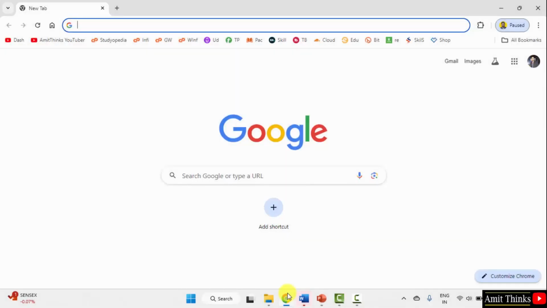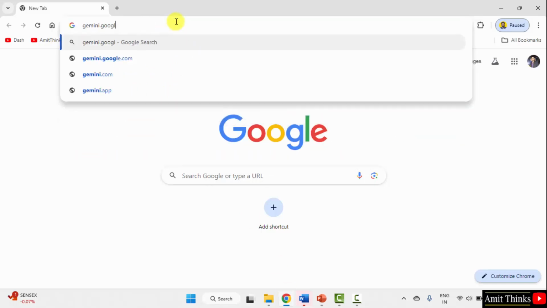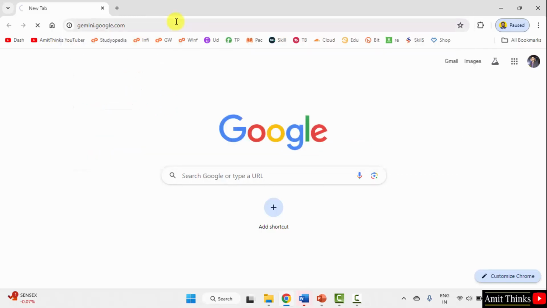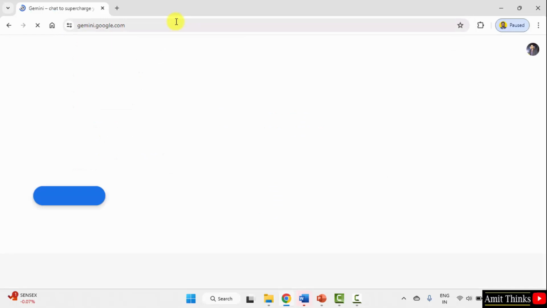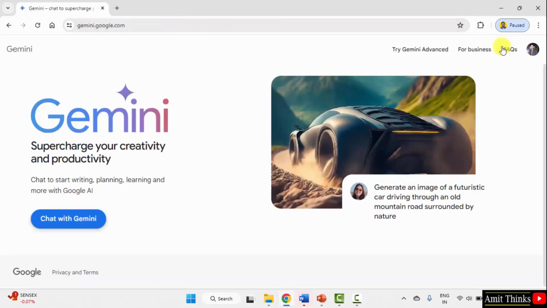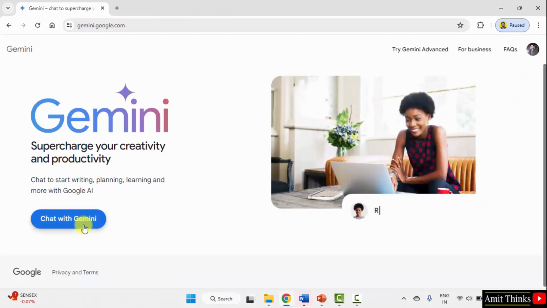So here we are using Google Chrome. You can use any web browser. On the browser, go to the website gemini.google.com and press enter. Here is the official website, and we already logged into our Gmail ID. Click chat with Gemini.